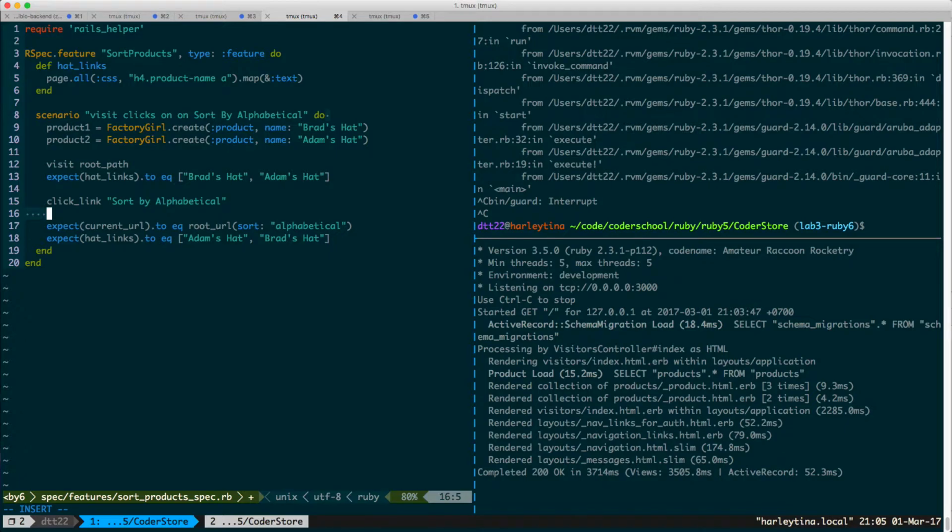So you actually get localhost 3000 question mark sort equal alphabetical. The second one will test that the page has now changed. It has different content. So most of you get here. Now the next one is difficult.